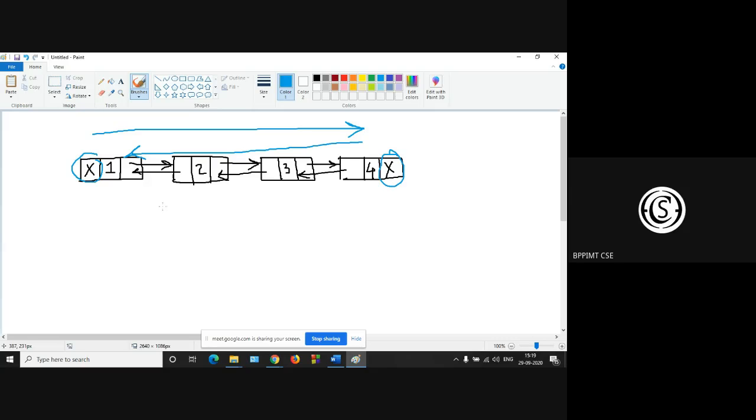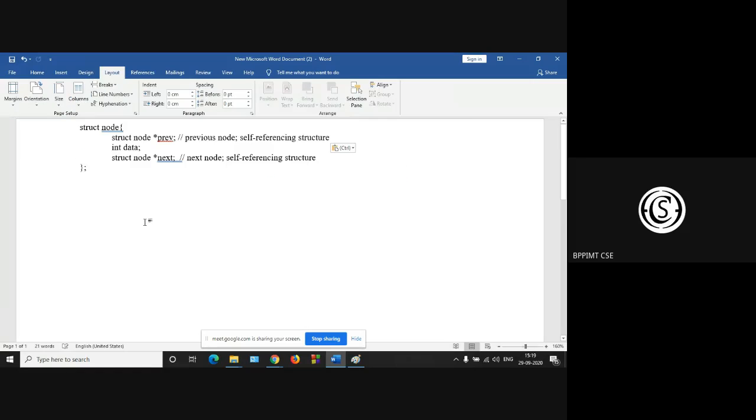So PTR is equal to, how to proceed in the forward direction? What are the conditions for forwarding? Any idea? So we have to first declare the temporary pointer PTR, okay, and its type. This temporary pointer is actually pointing to the nodes. So these nodes are of self-referencing structure. That's why this type is struct node. Okay. Now, how to proceed?